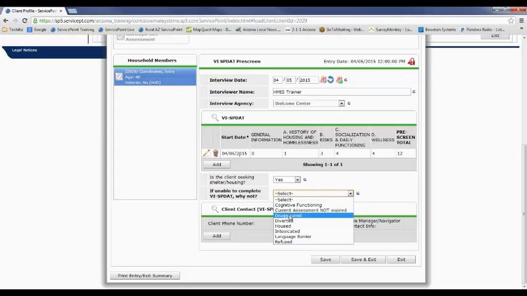Did the client disappear on you? Did the client end up being diverted from homeless services? Was the client actually housed, intoxicated, a language barrier, or the client refused to participate in the assessment? If they did do it, then you just leave it blank.